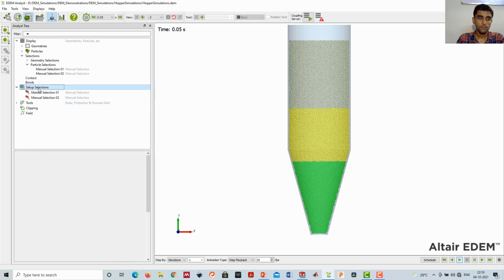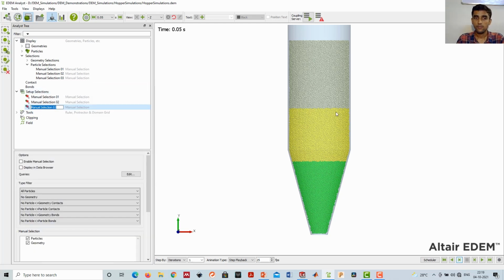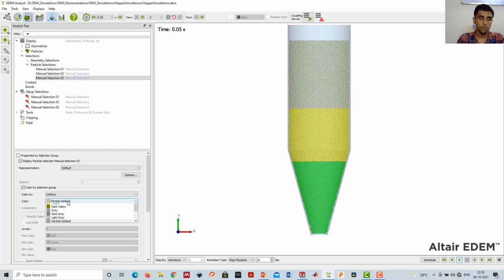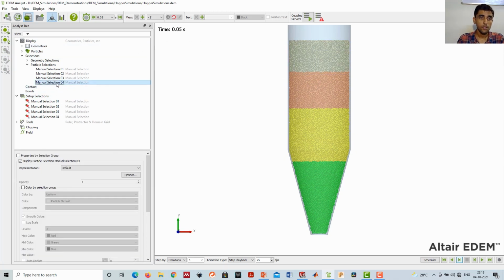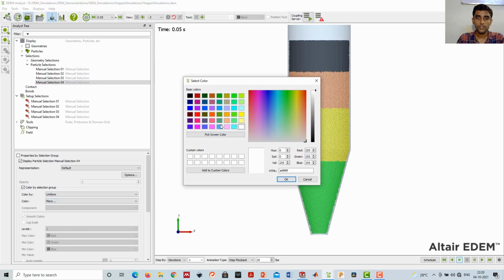Again, I'm going to come here, add a manual selection, enable the manual selection, and then set up a set of particles, select a set of particles, come to this manual selection, check this color box, and let's say that these are orange. And let's do one more where I will right click, manual selection, enable manual selection, select these particles on the top, come to this manual selection 4, color selection, color by selection group, and this time let's do a pink particle here.